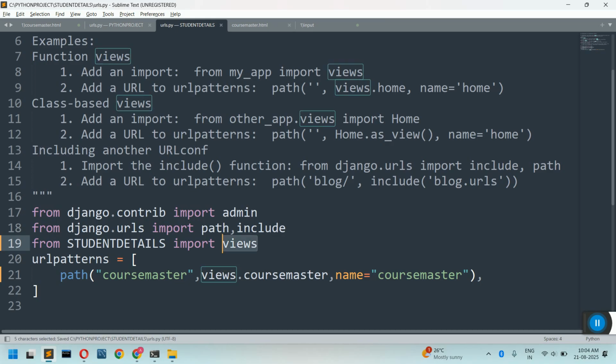I am importing the views file from the student details. In this case, this line has to be compulsorily mentioned so that you can write it. Otherwise you can't access this particular line, because you have not imported the views.py file. Now I have written one path in the urls.py. First we have created an HTML page.